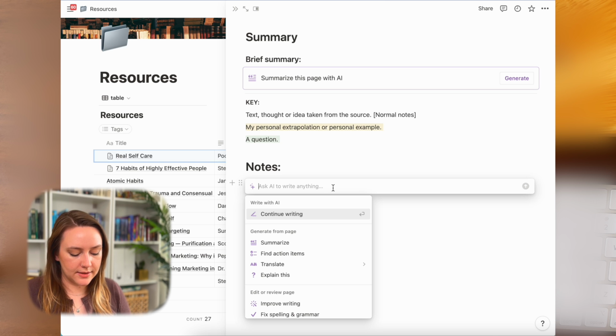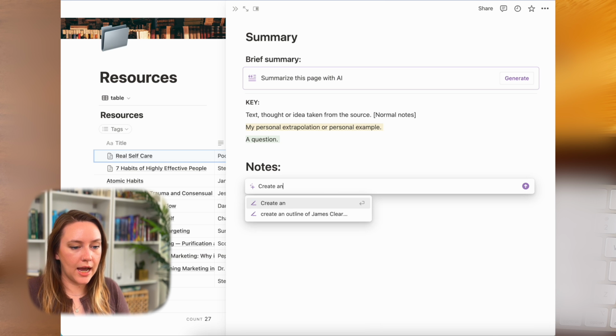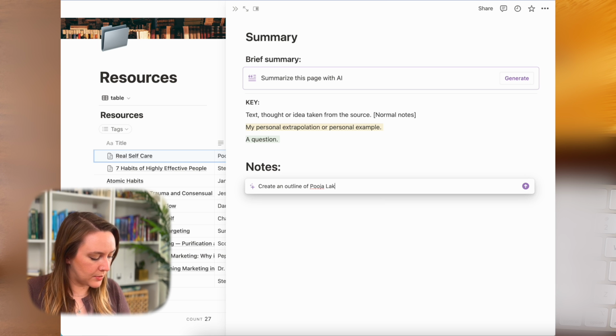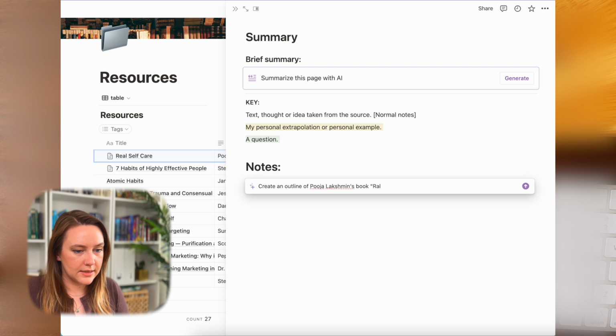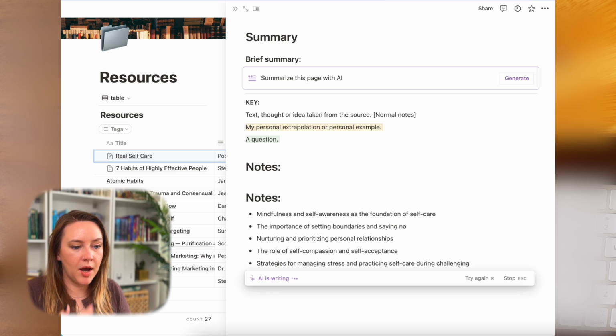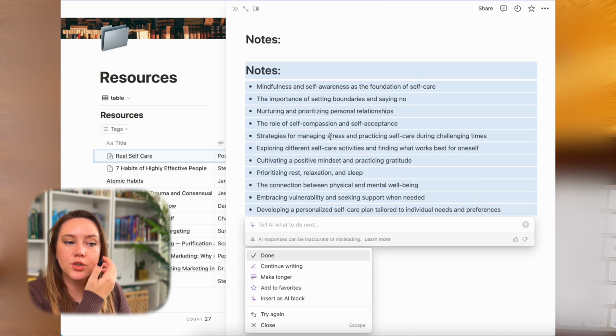I'm going to go ahead and say, create an outline of Pooja Lakshman's book, Real Self-Care, with the key points outlined. Boom. And it's going to come up with this. Now, I usually do something like this in order to get a start on my notes.